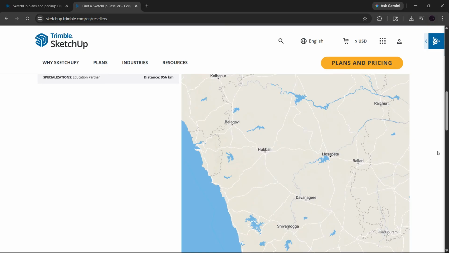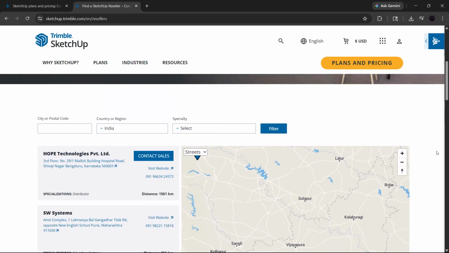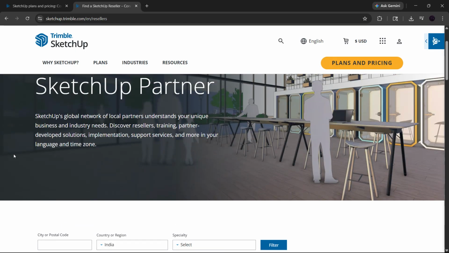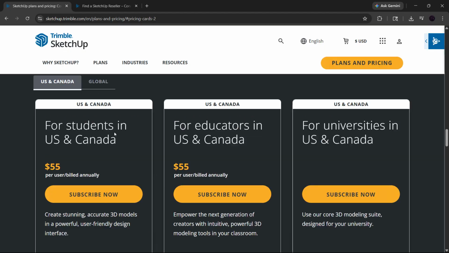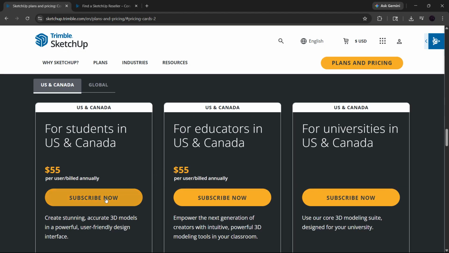Here's the best strategy overall. Start with the official SketchUp site, then compare coupon sites, student pricing, regional partners, and bundle offers. That gives you the highest chance of finding a real discount without wasting time on expired codes. And if you find a deal, double check the terms before purchasing so you know whether it applies to a new subscription, a renewal, or only a specific plan.